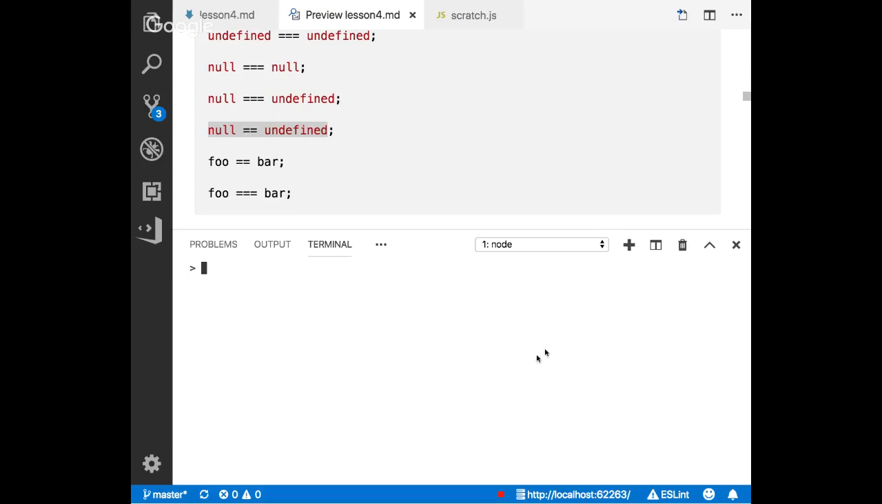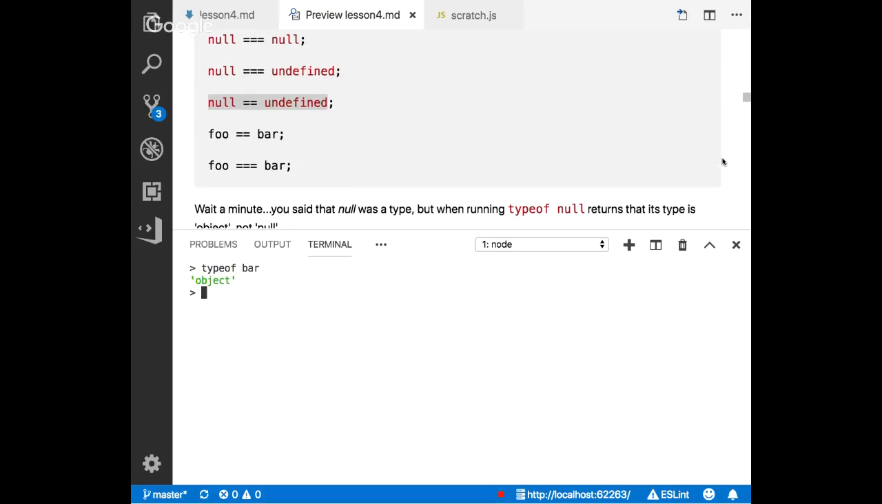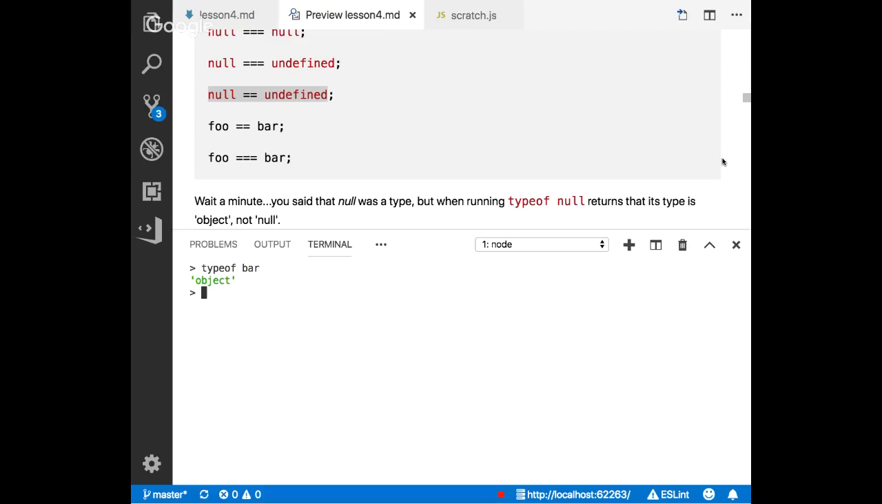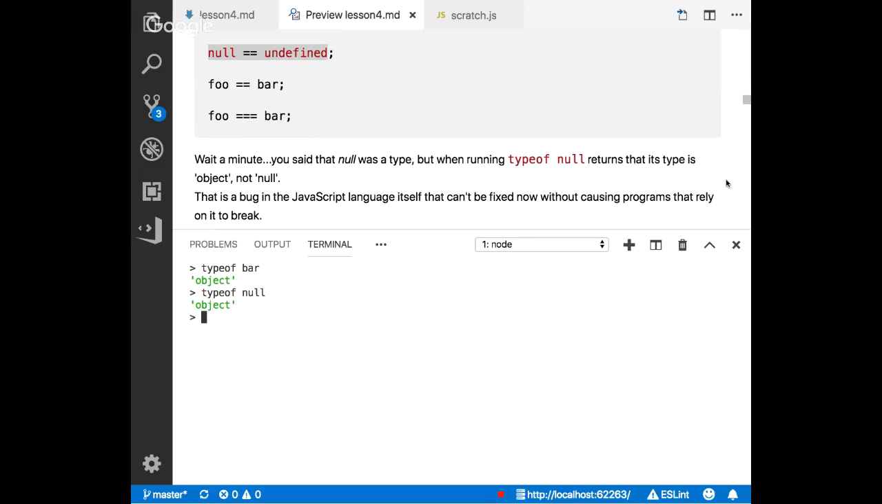that I said we're going to come back to, right? The thing that makes no sense, type of bar is an object. Wait a minute. I said that null was a type, but when running type of null, it returns that its type is object. I'll even show you that if I did it directly. Type of null is object. What's going on? This is actually a bug in JavaScript itself. From the very beginning of the language, they made the mistake of letting type of null return object, even though it is a type. In the specification of the language, it's a type. This is just a bug that's existed in the language since the very beginning.